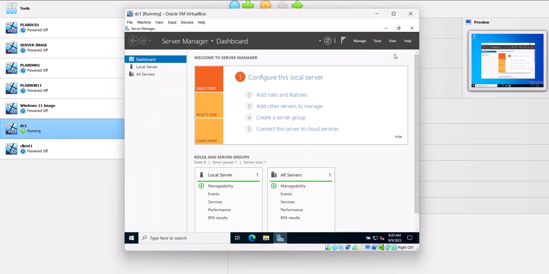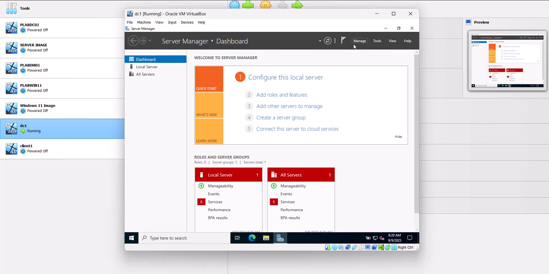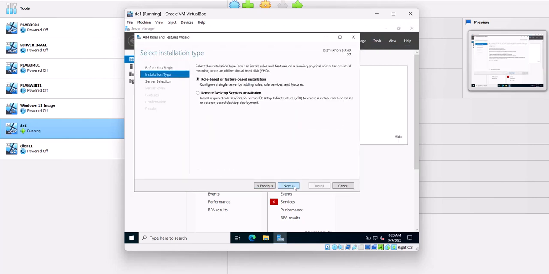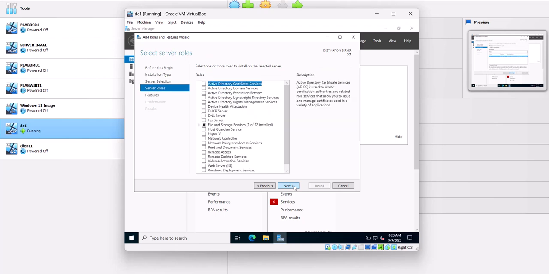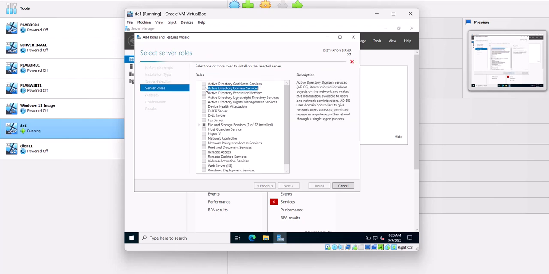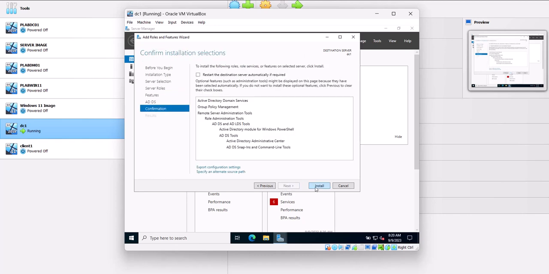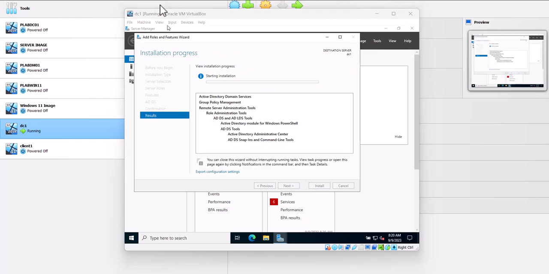All right, machine is restarted. I'm not going to do anything special in this server right now. I'm just going to convert it to a domain controller, adding an Active Directory. So let's go ahead, go to Manage, Add Roles and Features, click Next, Next, Next, and here we're going to choose Active Directory Domain Services, just like we did in the lab before. Click Next, Next, and Install.